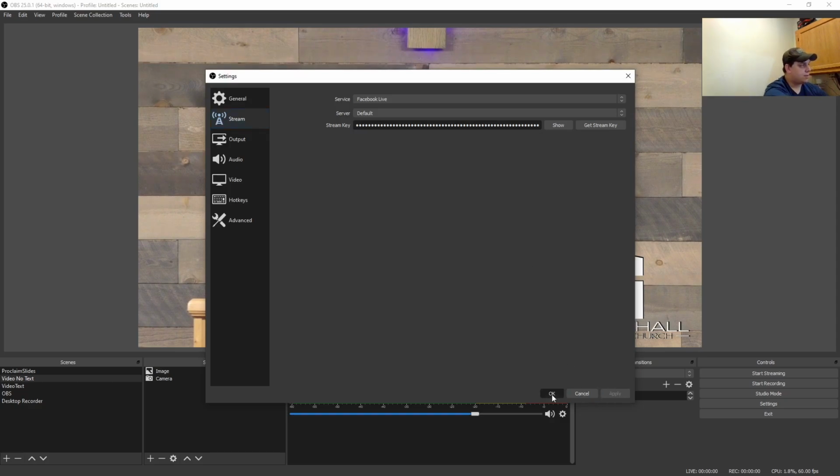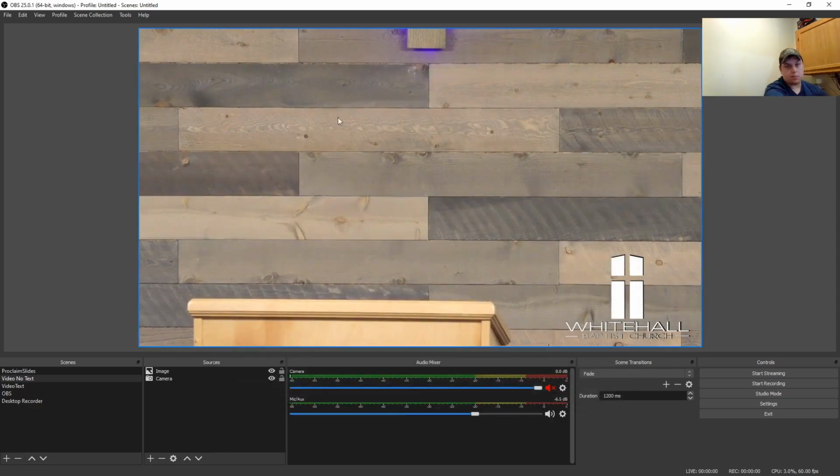This week I actually have two separate OBS services going at the same time. One's going to Facebook, one's going to YouTube. It takes a toll on the computer, and the computer is running really slow, but it was able to do that. So that's what I was doing there. Inside of the settings, that's the stream settings.